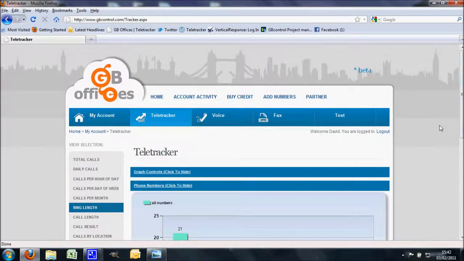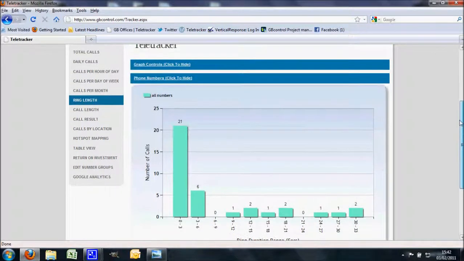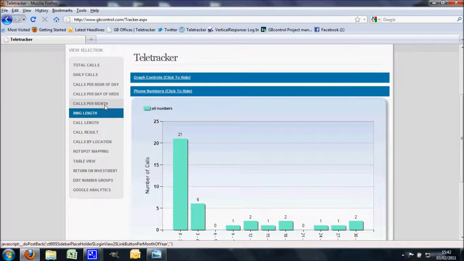Ring length. This will tell us how long the callers waited on the phone waiting for you to pick up. As this is test data, we've got a lot of impatient callers here, so we rang up and put the phone down straight away to generate the missed call. So we've got lots here between 0 and 3 seconds.